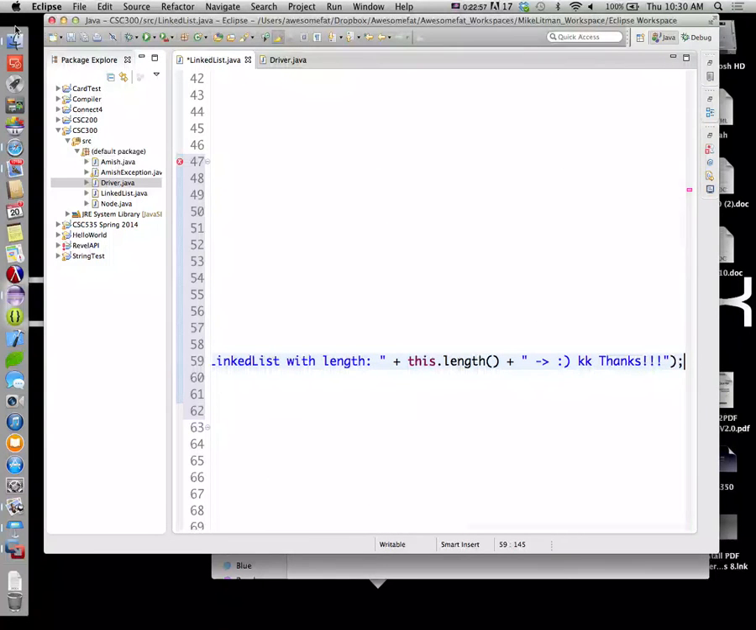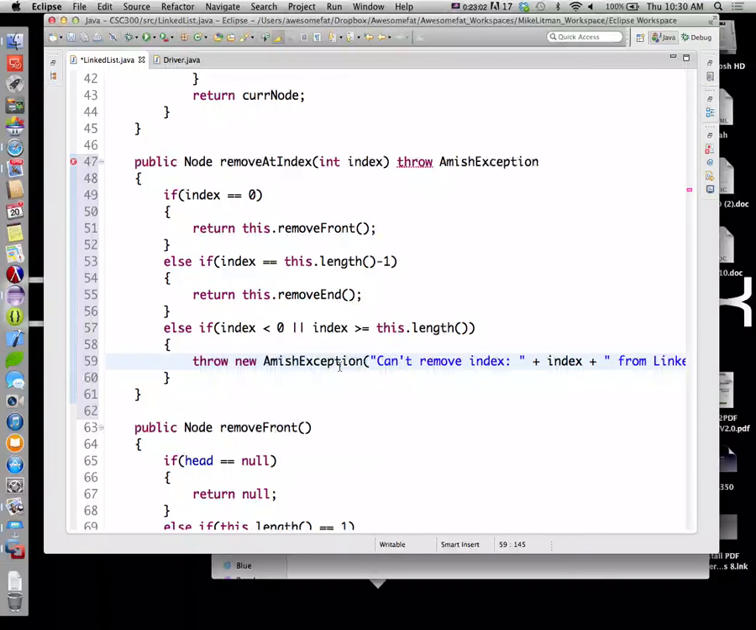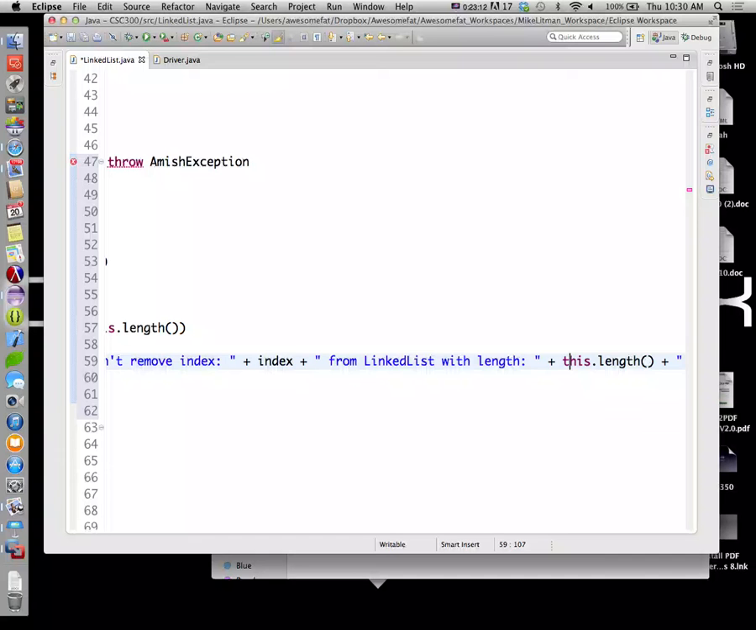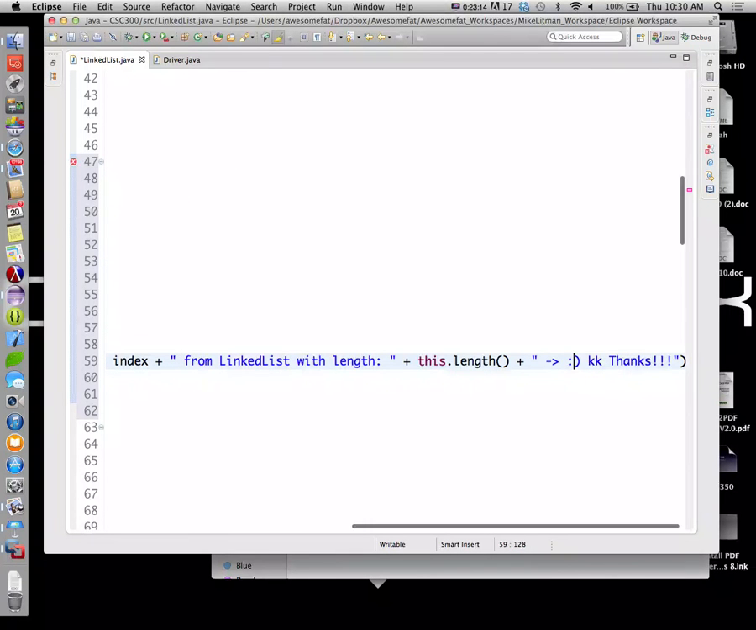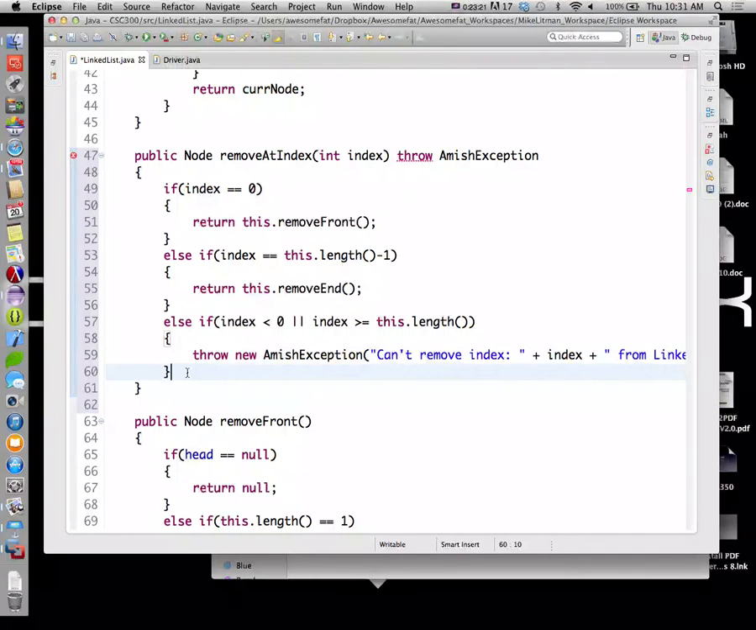All right. So we're going to throw an Amish exception. We're going to build a big old string. Can't remove index. Let's say they said -4. From linked list with length. Let's just say the length is 7. And an arrow, smiley face, KK thanks. That will be the exception that we throw. And this guy throws an exception, so this is where we throw the exception.